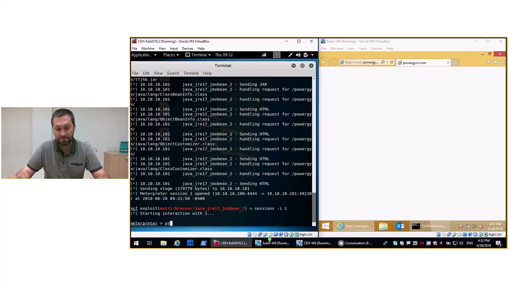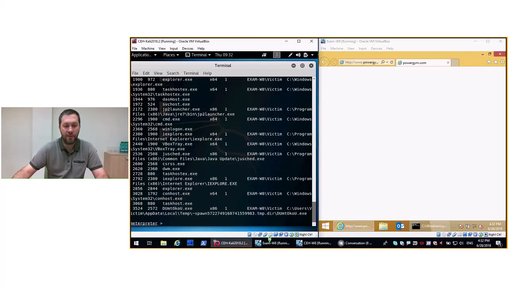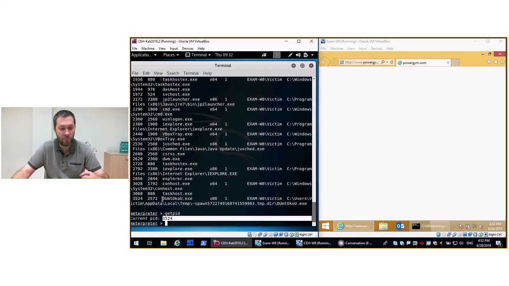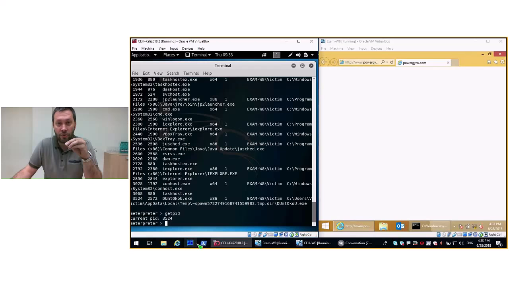Okay, so I will request the process list. Yes, I see all the processes that happen on client machine. And which process am I in? I'm running my exploit inside this process, which is this executable, which runs from victim temp folder. So when victim has navigated to his favorite website, I have attacked his browser and dropped my executable, and now I'm inside. Okay, it's enough.